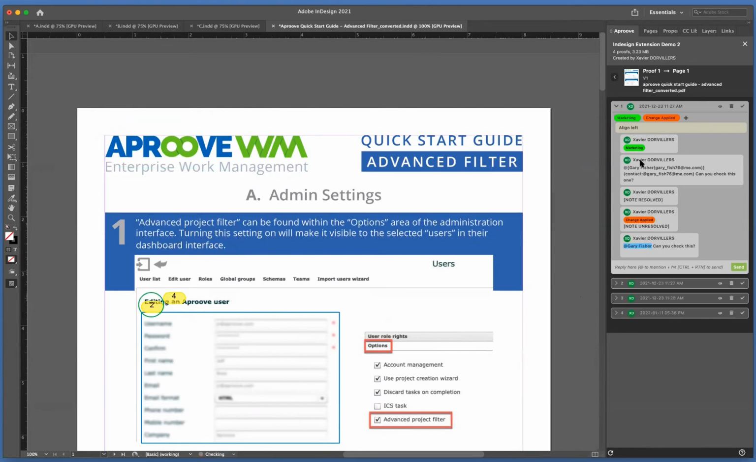Please note that the commenting capabilities, the fact that you can add tags and so on, are 100% user-rights based. It means that it's not for everyone; it's for people that have the privileges to do so. Otherwise, you will not have access to this. If you can't do it in Aproove, you can't do it in InDesign, if that makes sense.